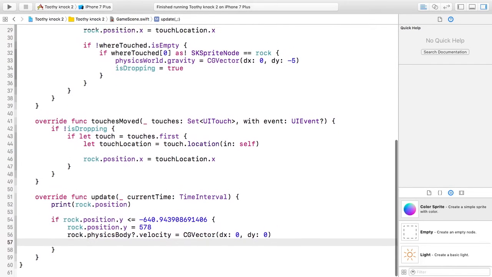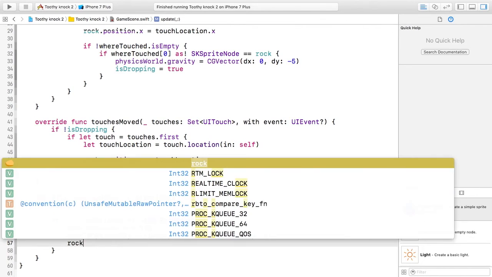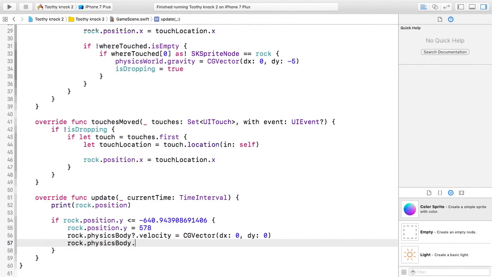So then we do rock dot physics body dot angular velocity. So it's the velocity of its angle. Yeah, it's a number, not a vector, because how can you move directional by turning? You can only turn at a number, not a vector.